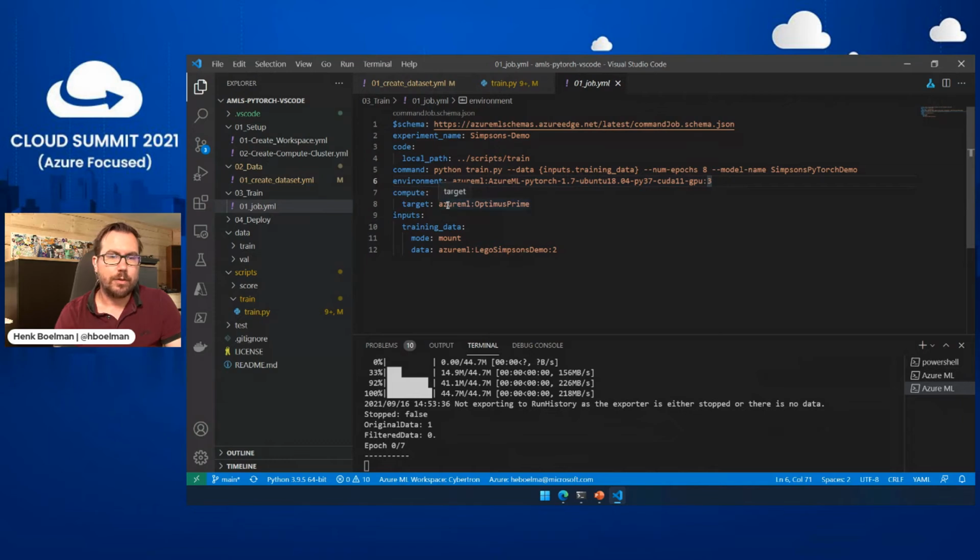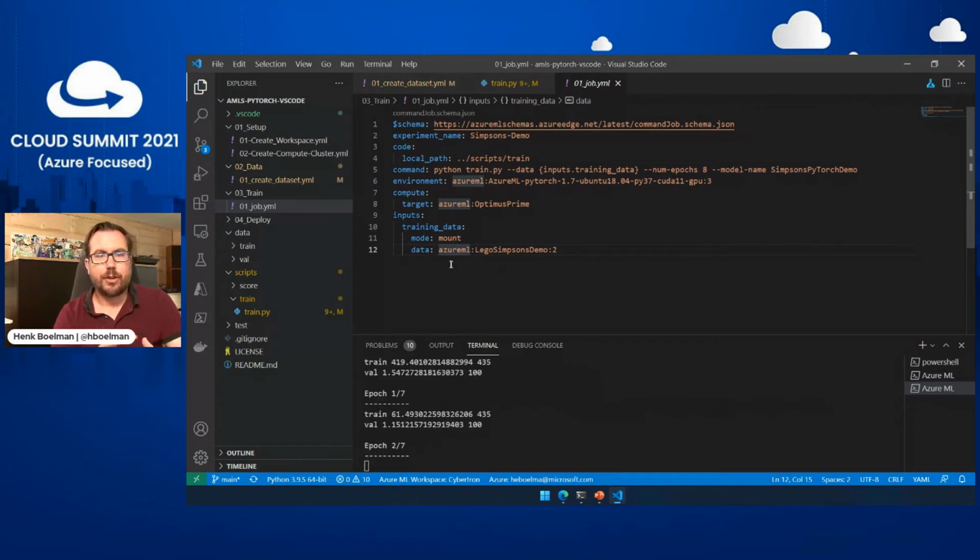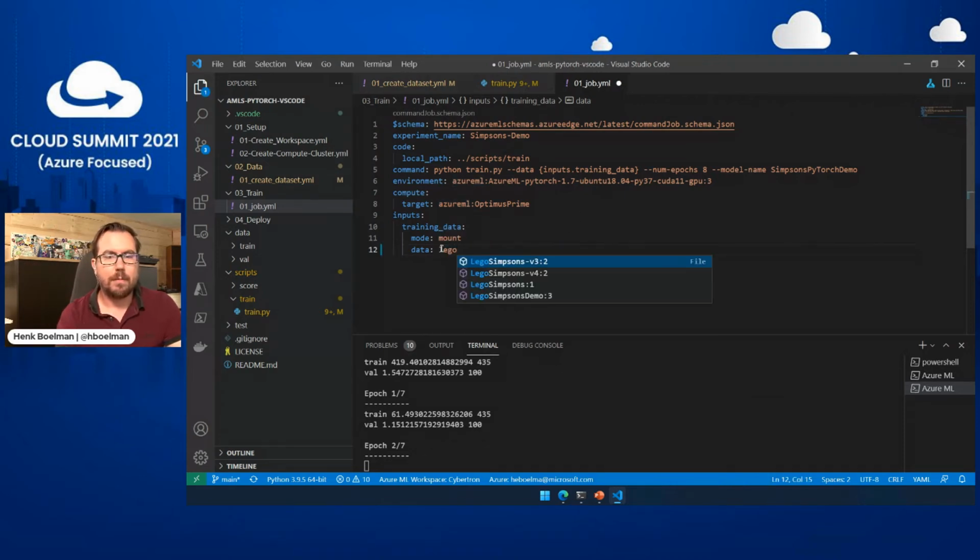This container is going to run on my compute cluster, Optimus Prime, which you can also create through a YAML file. And it's going to use my input data. And this is actually pretty cool, because Visual Studio Code is connected to my Azure Machine Learning, it will actually autocomplete my datasets. So we are using version 3. So this makes creating these configuration files really easy.